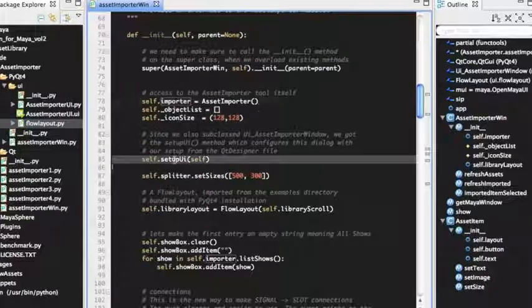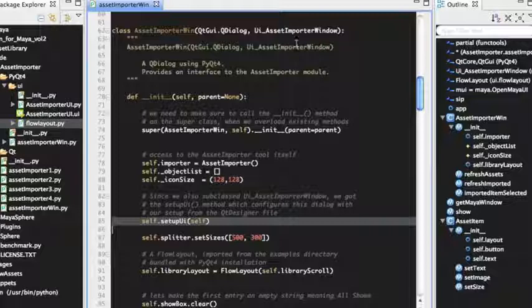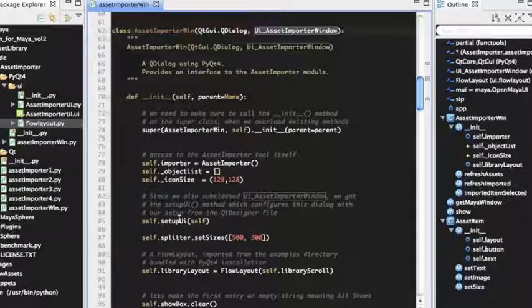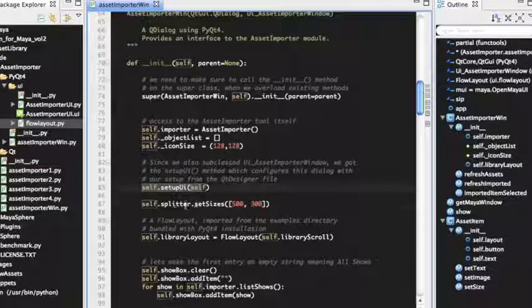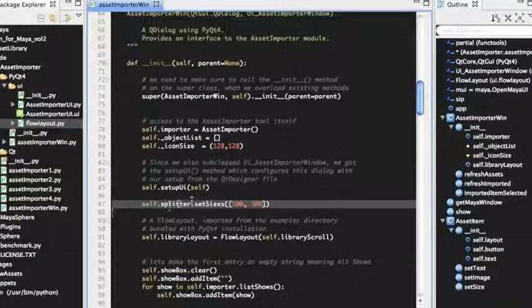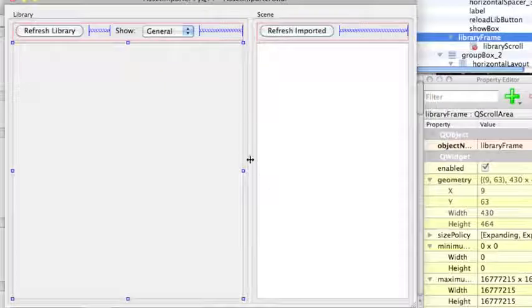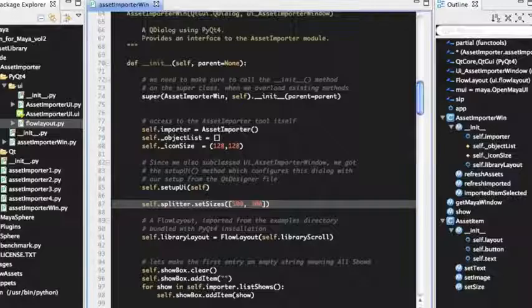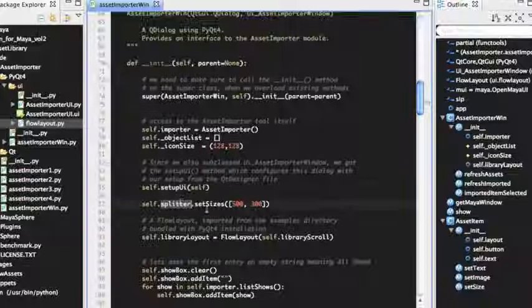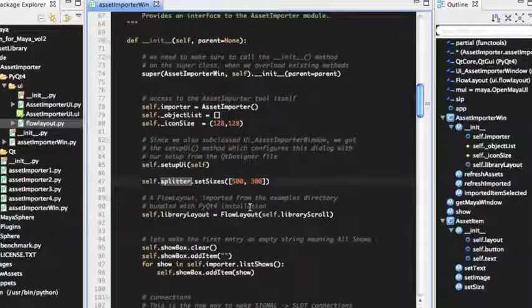Now here is something new. When you inherit from the UI file that you created, you get this setup UI, and all you have to do is call setup UI, and it completely sets up with all the widgets that were created. And from that point, I have access to all the widgets. Here's where I have access to the splitter that I created, and I have access to that because if I open up Qt, you see I created a splitter called splitter, and it comes in as splitter. I just have access to it like an object, much better than having to access it with Maya's UI commands.